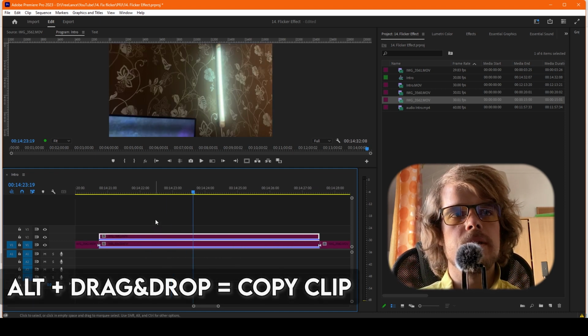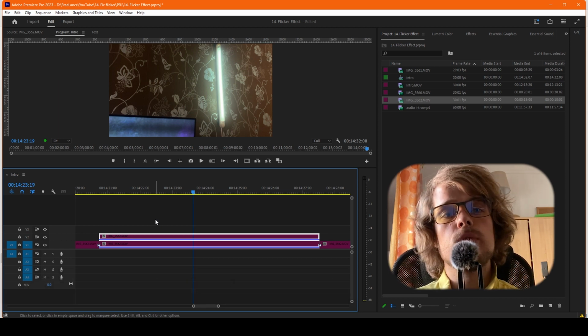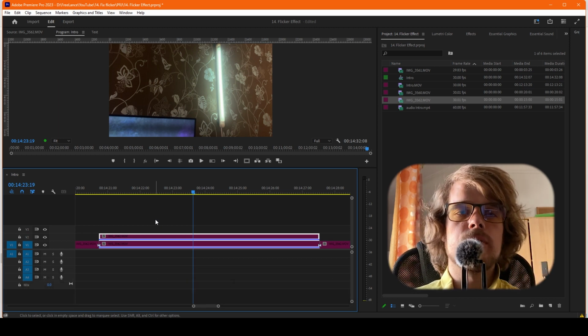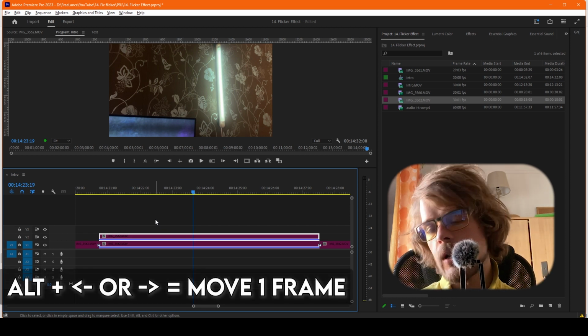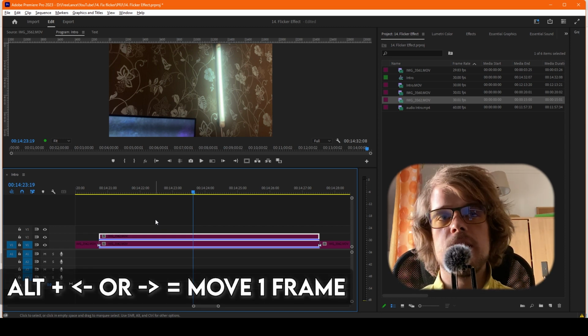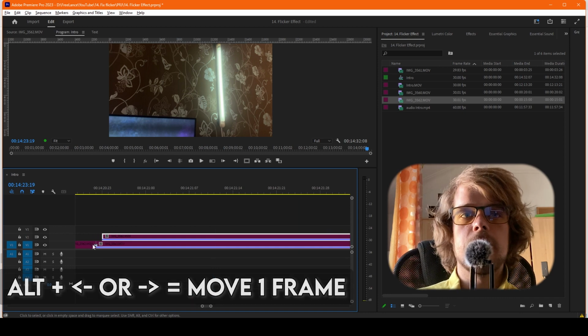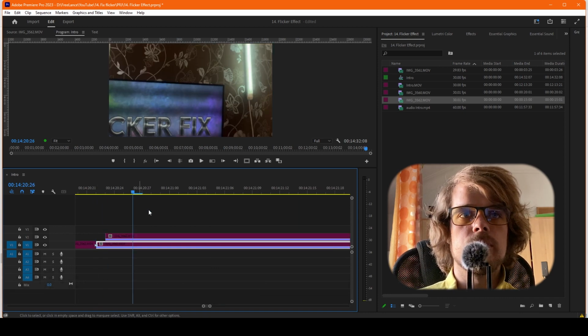Then you choose the clip on the top and move it one frame to the left or to the right. To do that, you press Alt, hold it, and press any arrow. For example, arrow right. You see it moved one frame.